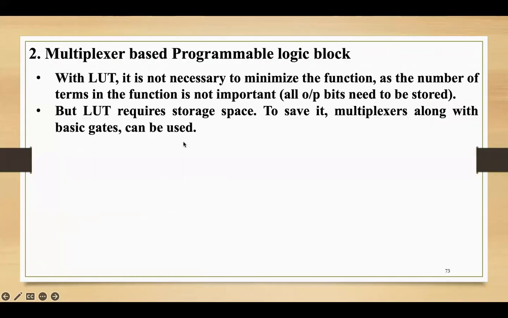Fine. So moving on, next, multiplexer based programmable logic block. So MUX, as I told you, is a very important device where we can select multiple inputs, and we can just pick up one of them and pass it through our output. But LUT requires storage space. Why do you think it needs storage space? As you saw, it has a D flip-flop, and this flip-flop is nothing but a storage element.